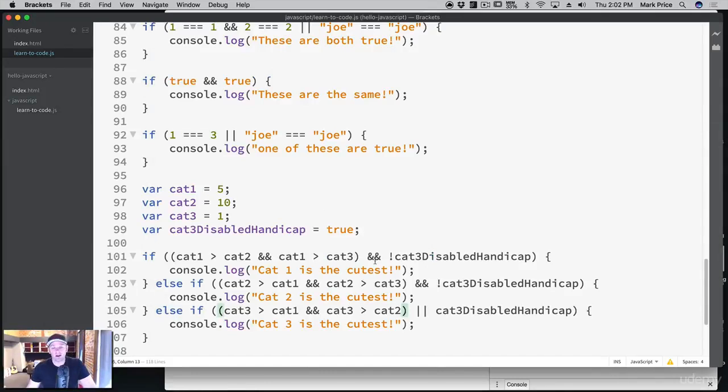We've talked about logical operators. That's the ability to test against multiple conditions inside of an if statement. We've got the and, which means both sides have to be true. The or means one or the other can be true. We also put a little exclamation point here, which you haven't seen before. That means not. So cat 3 disabled handicap, if it's not true, meaning if it's false, or we could have actually just said if cat 3 disabled handicap is equal to false. That's the exact same thing. But you know why, right? All these extra characters when we can put an exclamation point there.